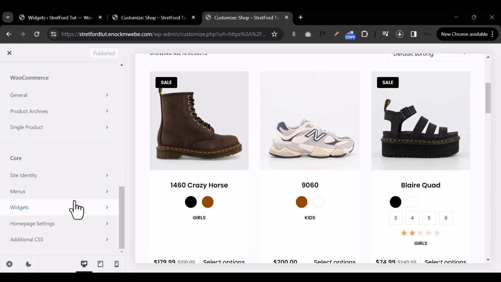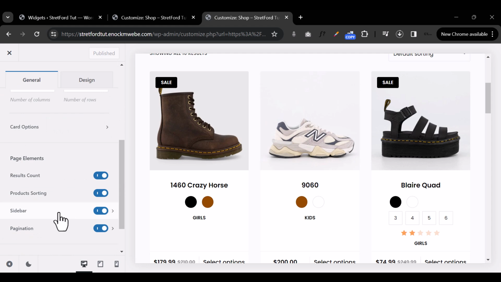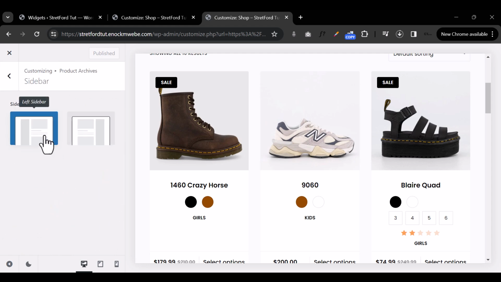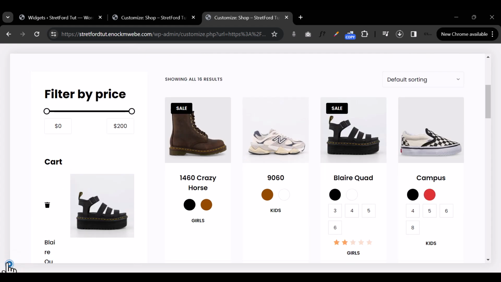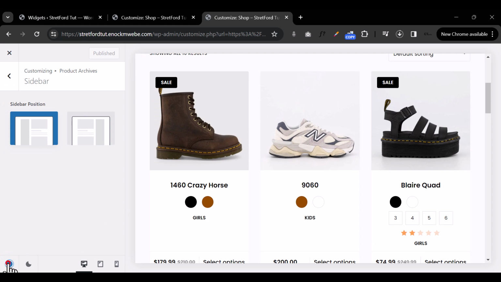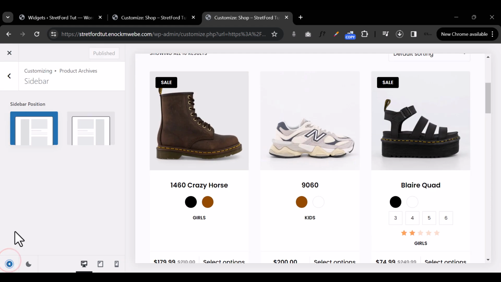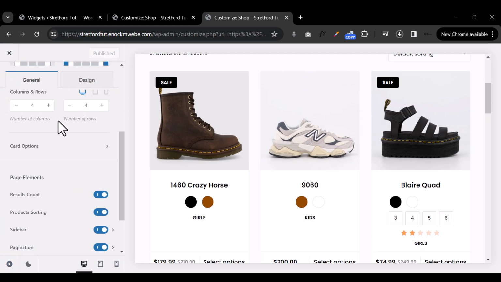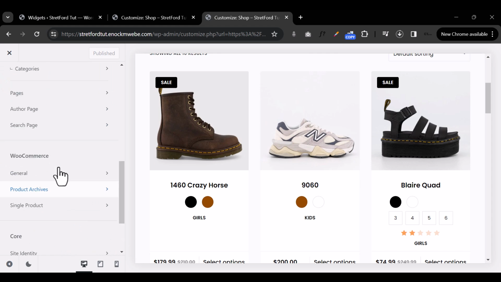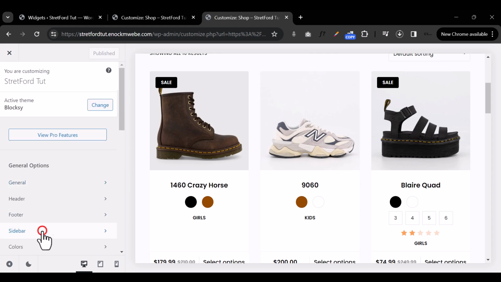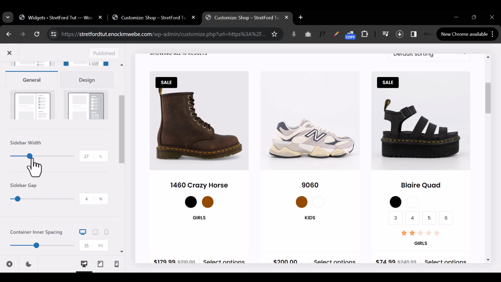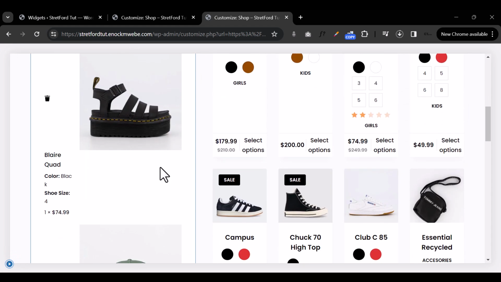So I'll go back, then go to product archives, go to sidebar, and make sure it's on the left, as you guys can see here. Now I want to make these fonts just a little bit smaller and this a little bit wider. But what I can do is go back, scroll up, and find another option that has sidebar. Then we can adjust the sidebar width to make it bigger.